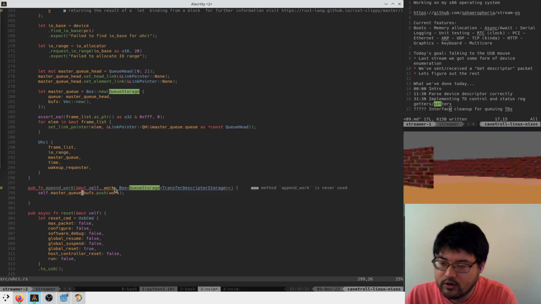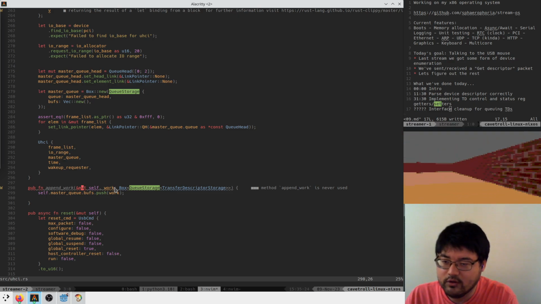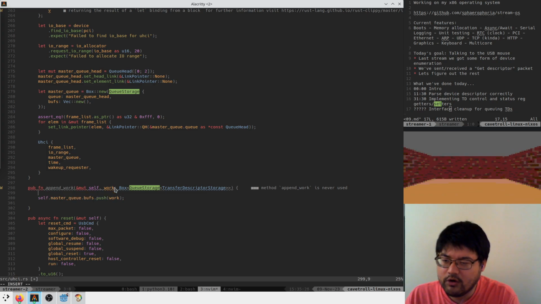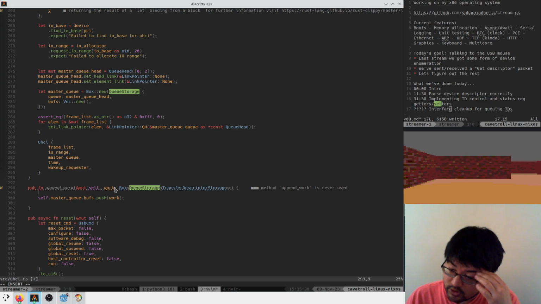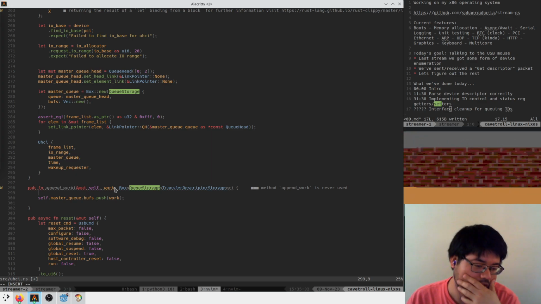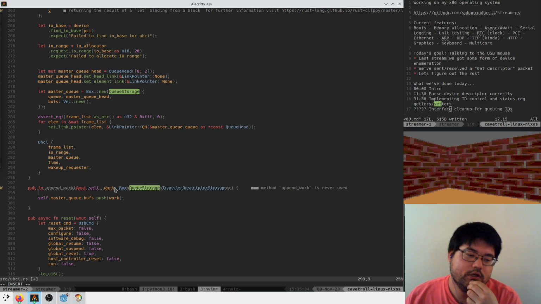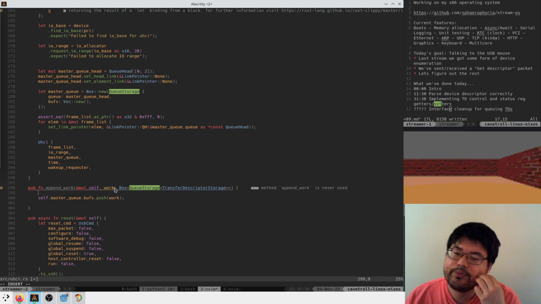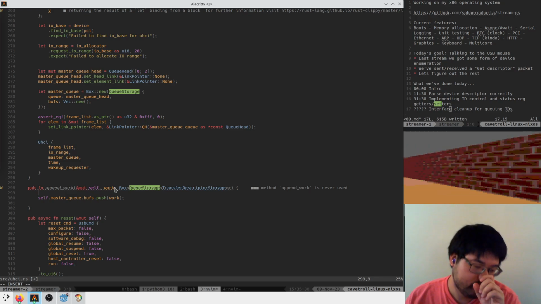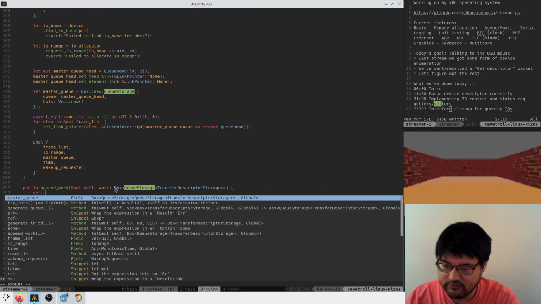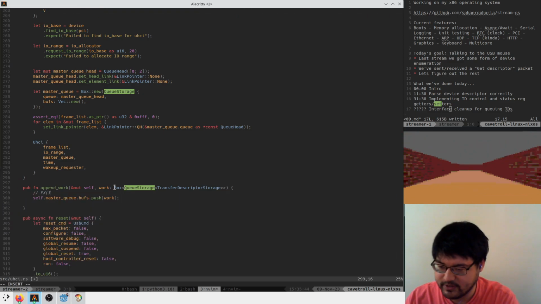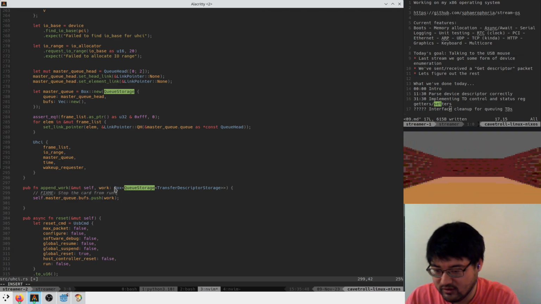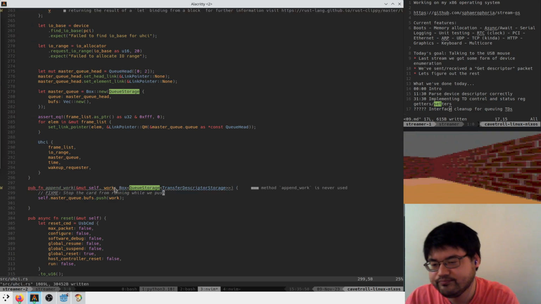Okay, so what we're gonna do is we're gonna append the work, but we also need to put that thing on the queue. So what we can do is first we should stop the card from running probably, because the card is doing stuff, and it might be traversing the list as we go. So maybe we say self. I'll just write fixme: stop the card from running while we push.